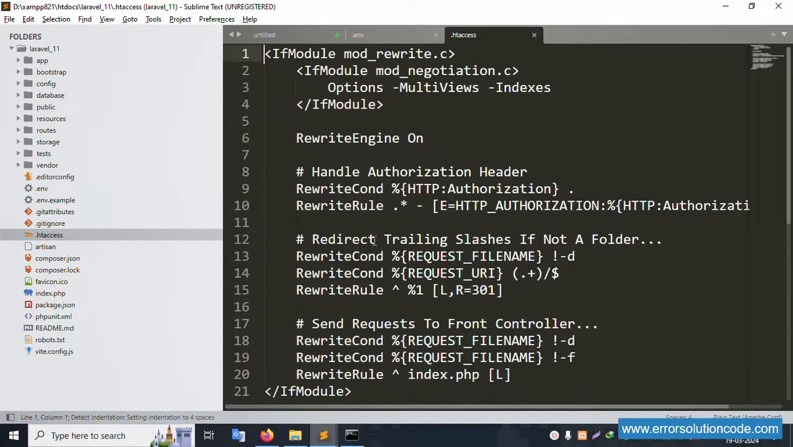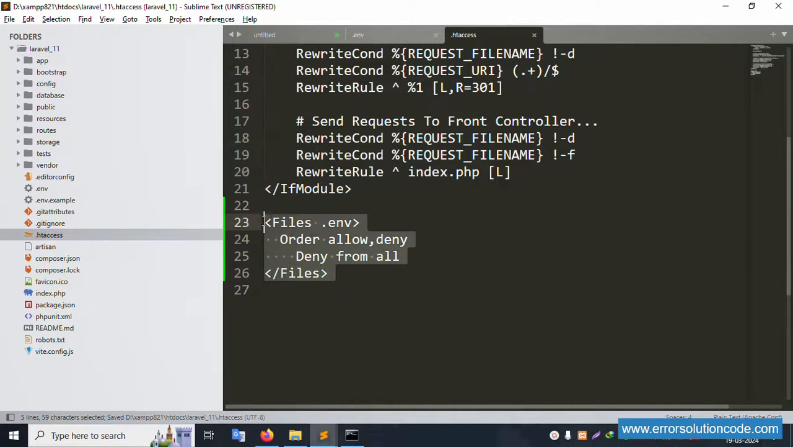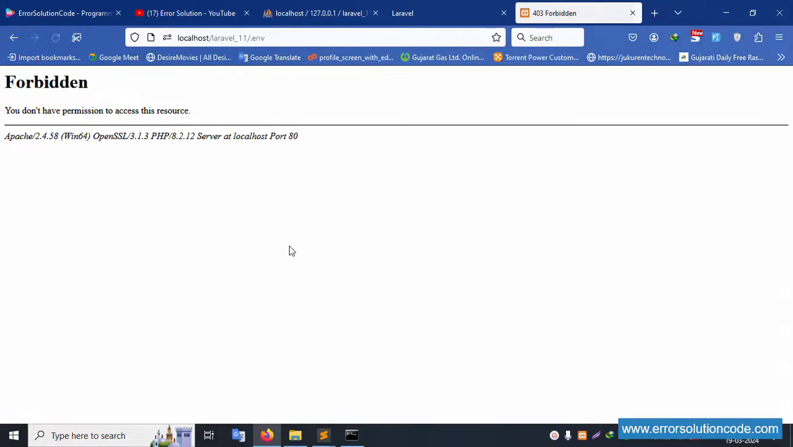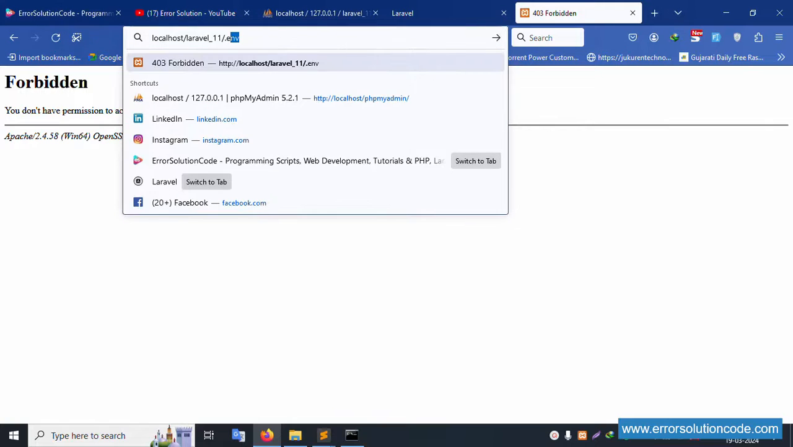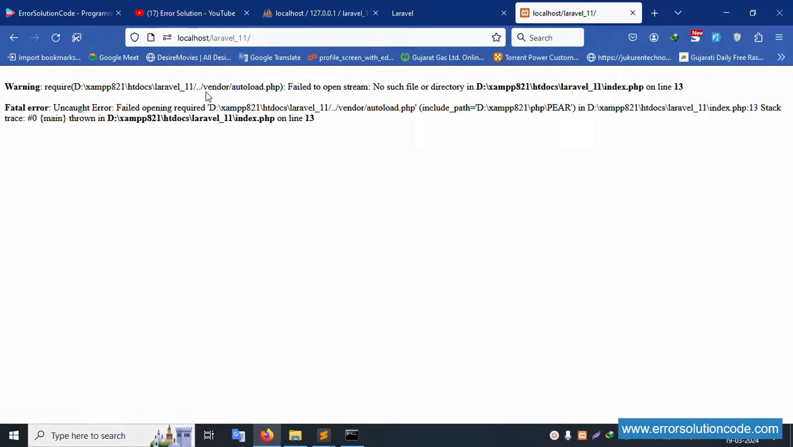Open the .htaccess file. Inside this file, add a simple two-line code. Add these two lines, save the file and close it. Please write this code and close it. Let's hard refresh, and it shows working well. The public URL is working well, but .env is not accessible and not shown. Let's remove all this, and an error is shown. Let's remove the autoload path.